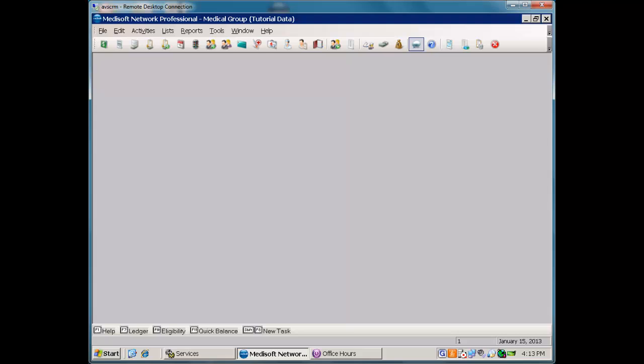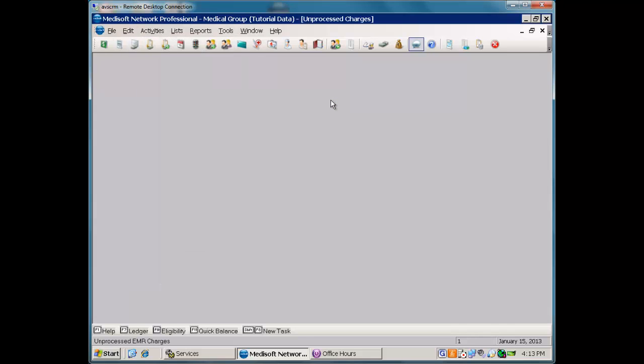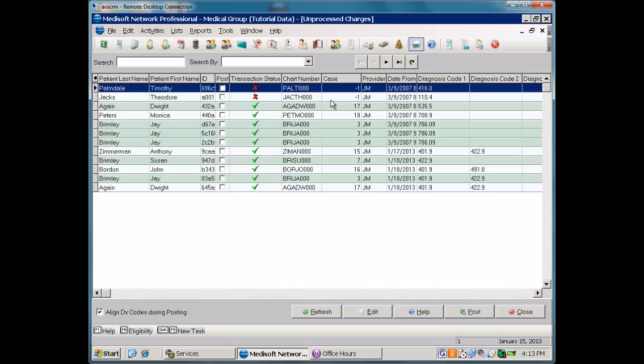However, the billing professionals still have the opportunity to take a look at it and edit it if they wish before it is actually posted into the application. So I'm looking at my Medisoft again here, but the same thing is true in Lytec. I go to the Activities menu, and you'll notice about a third of the way down there's an option that says Unprocessed Transaction, Unprocessed EMR Charges. In this case, it's not coming from the EMR, it's coming from the mobile application, but this is where they go.